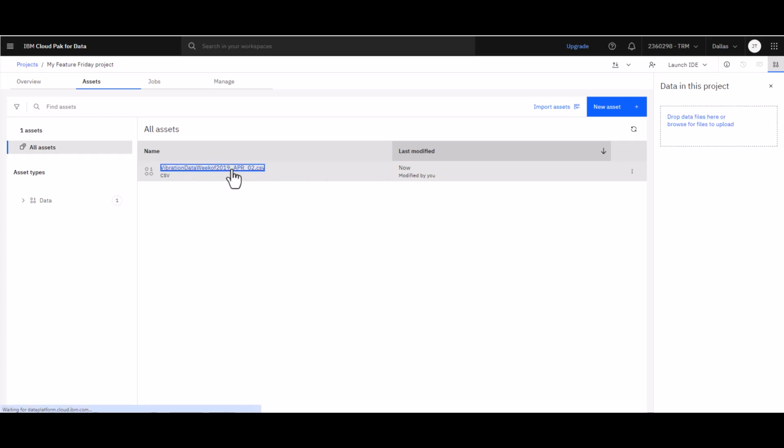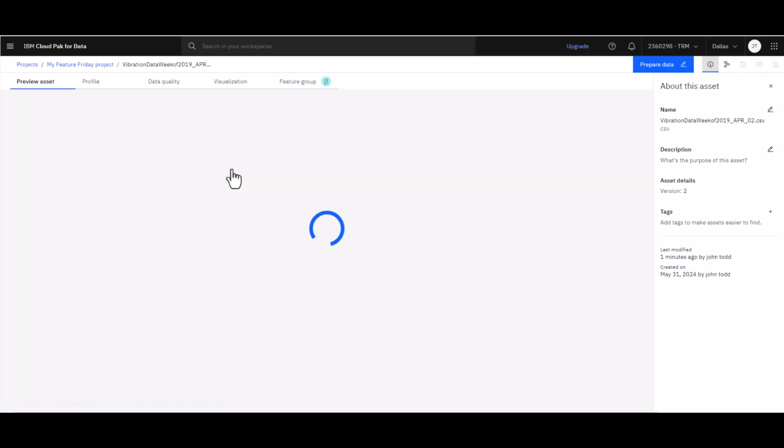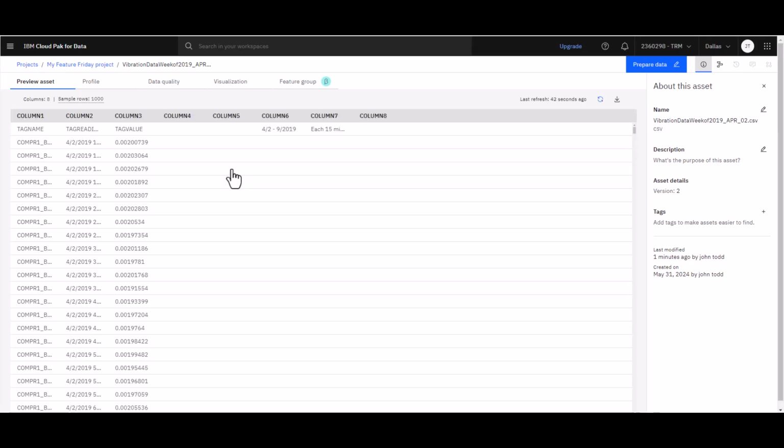So if we go ahead and open the asset, the first step is a preview. And so you're able to take a look and see what that file looks like. In my case, I've got 8 columns here. Looks like my first row is column headers. And then, of course, I've got my data below that.